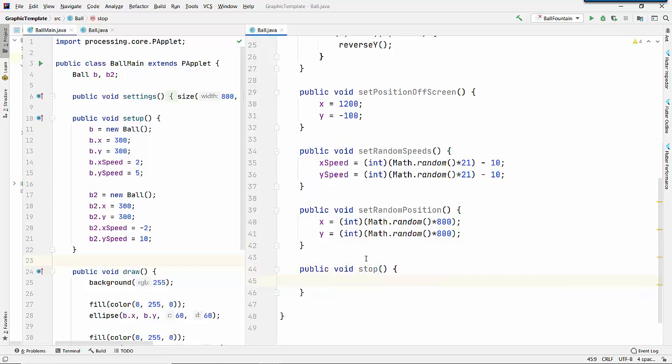Okay, last one is the stop. So what does it mean to stop? It means that we set speeds to be 0. So let's set X speed to be 0, and let's set Y speed to be 0. And that's it.